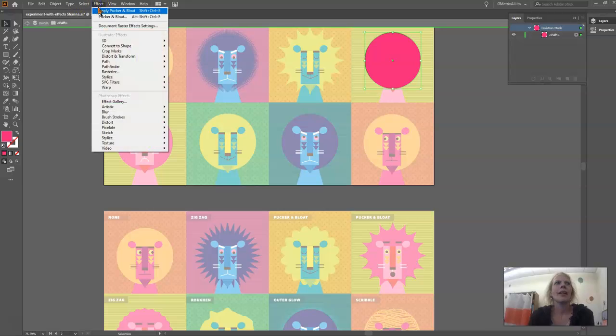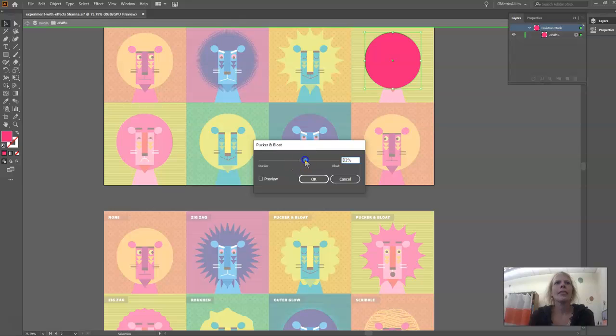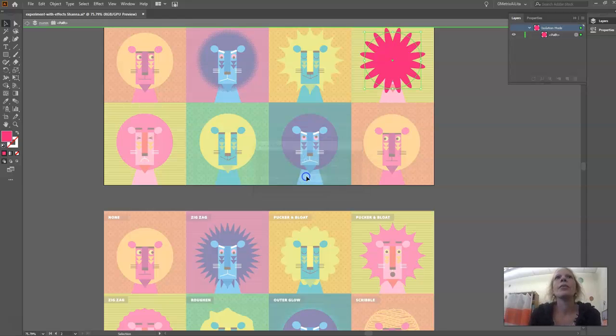Double click, same process. And in this case, I'm going to add a bloat to it. And again, if you make sure you do a preview, then you can see how it's going to look.